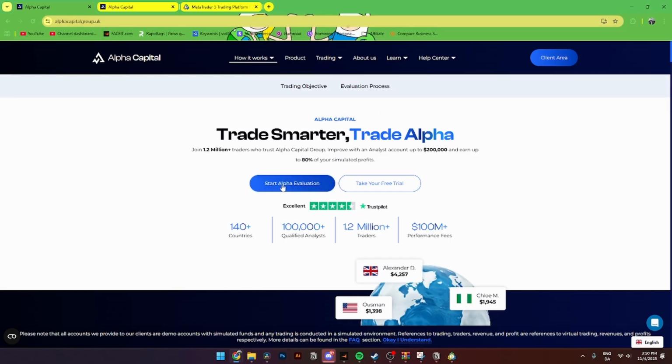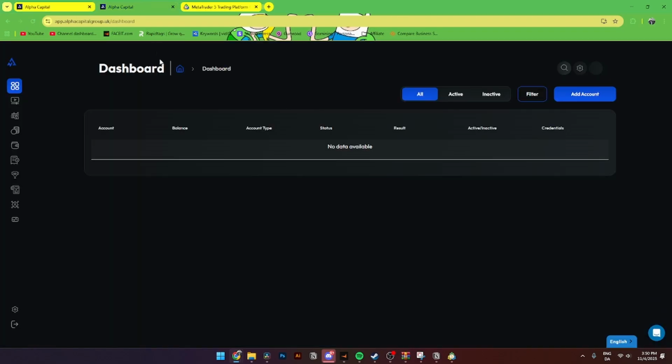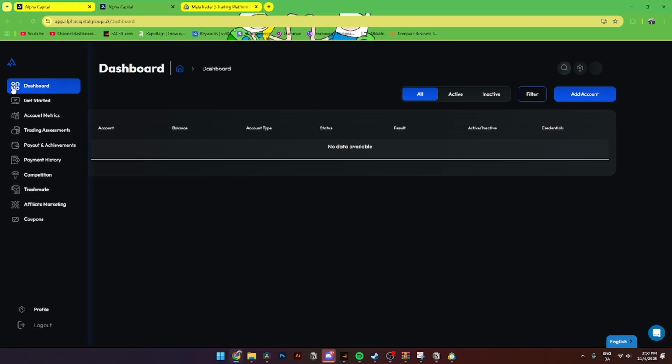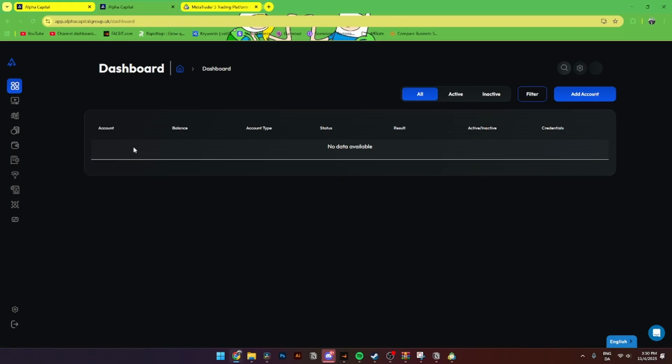And here you'll need to either click Start Alpha Evaluation or take your free trial if you want to create an account. From here, you'll go inside of the dashboard, and up here inside the dashboard you'll see all of your already existing and non-existing accounts. From here you'll need to click on one account to get your credentials, and from here you'll need to write down your username credential, your password credential, and which server it is.